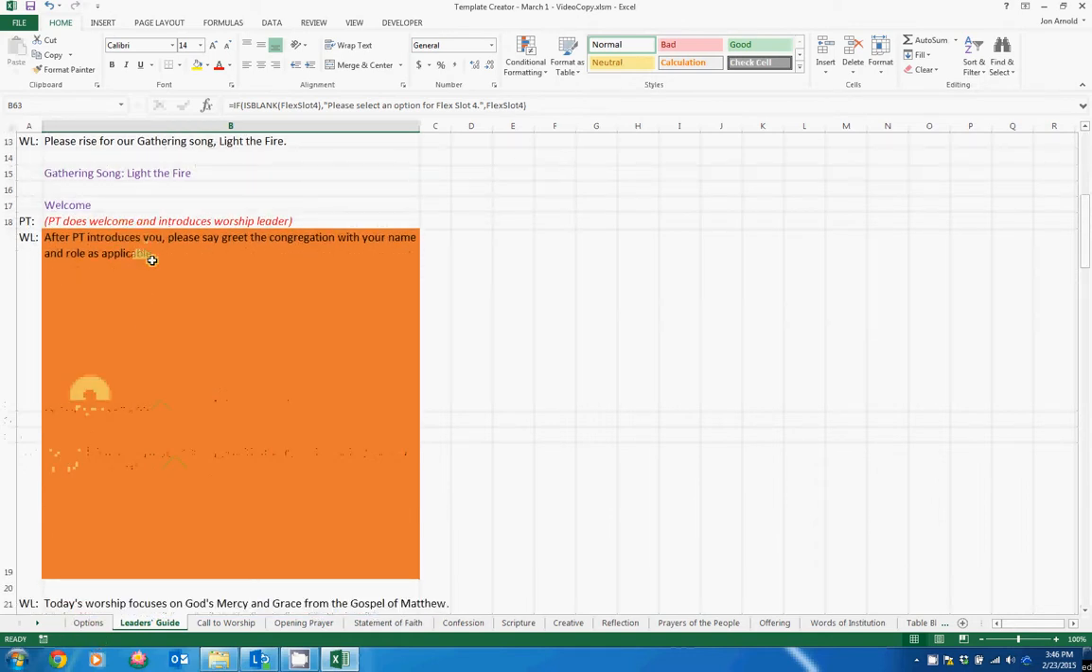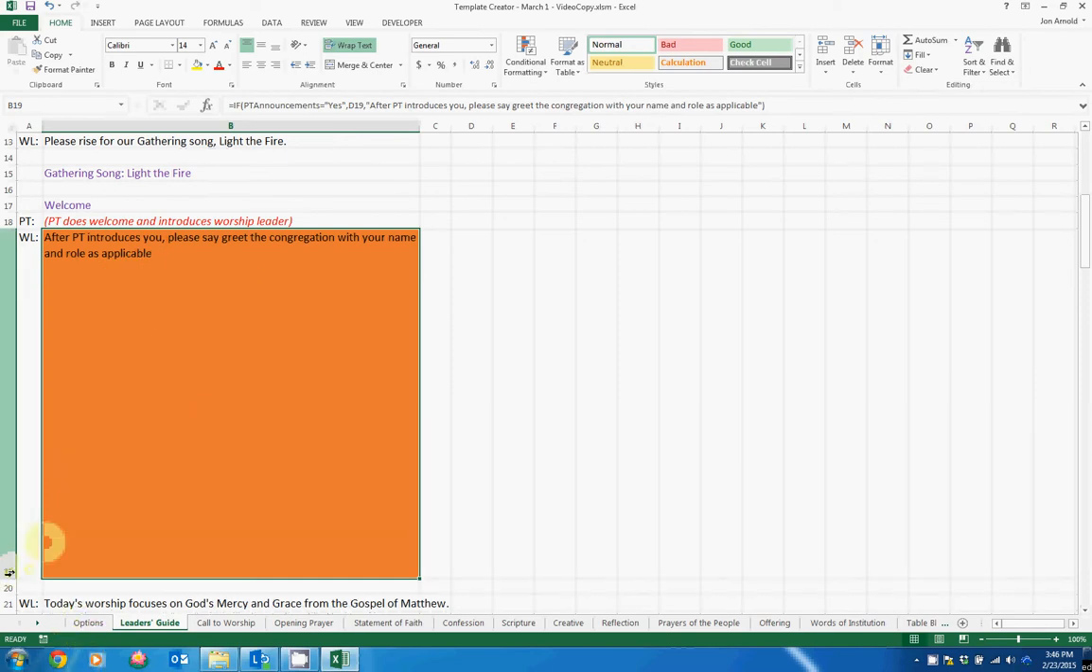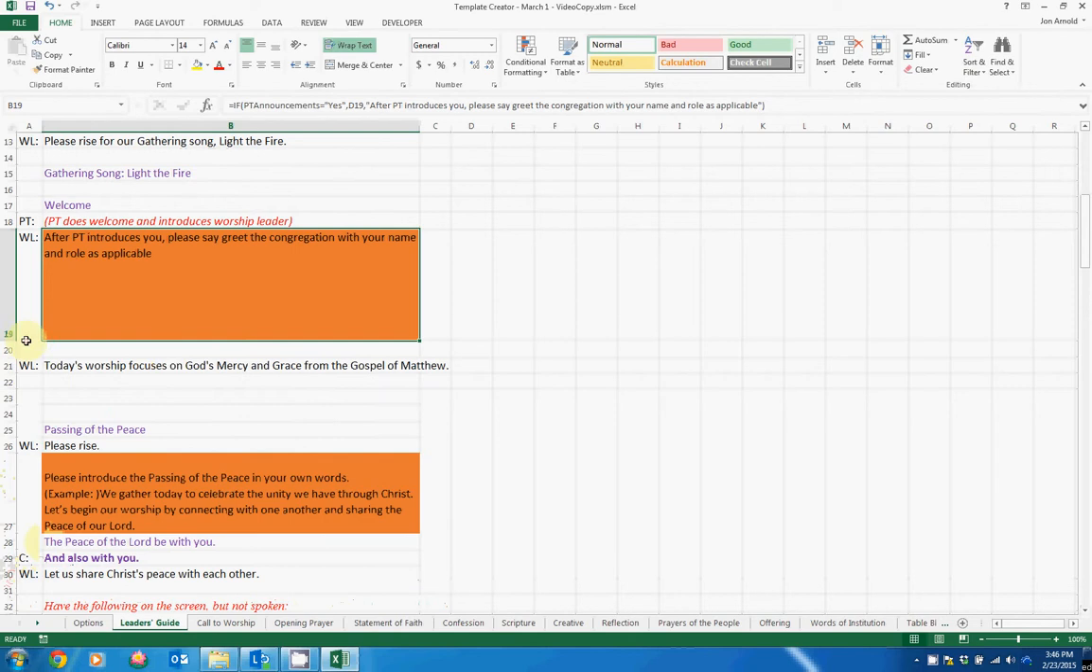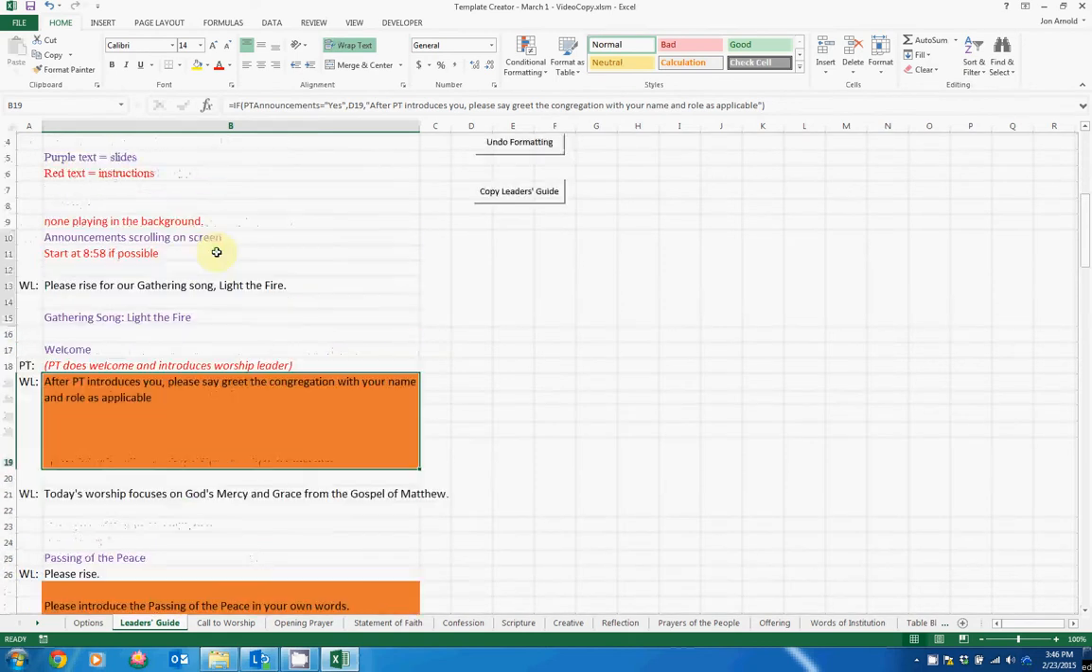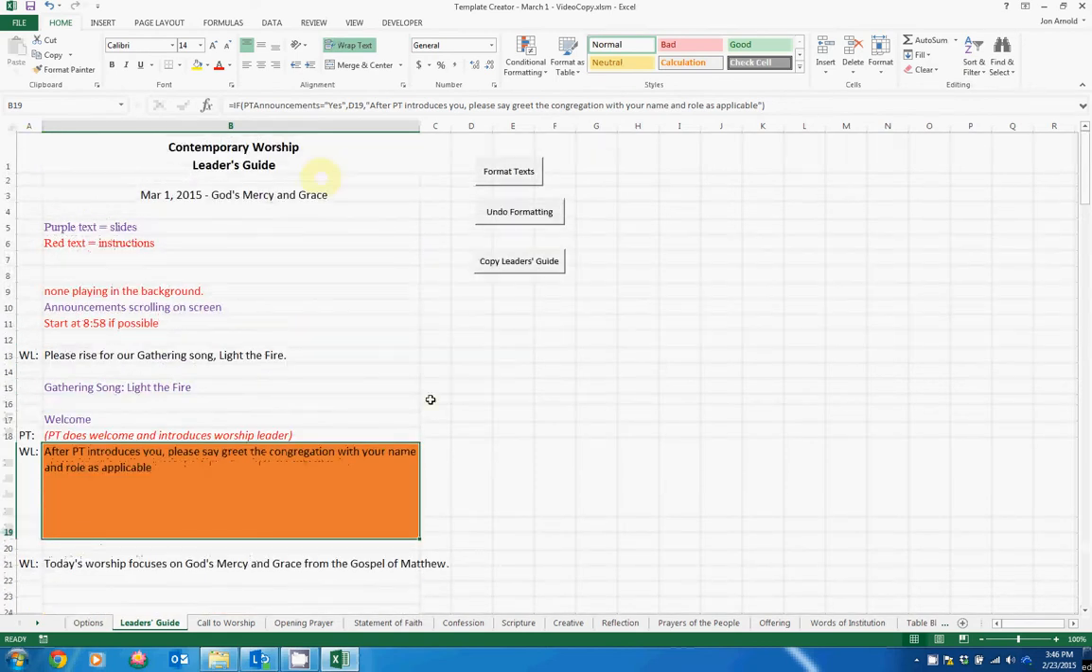So for the orange boxes, they either tell you that you've forgotten to click something on the options page or that you need to fill in some information yourself. In this case, we're going to fill in what we're going to say as our welcome, but it's very important that you don't actually write on this part of the Excel spreadsheet at all.